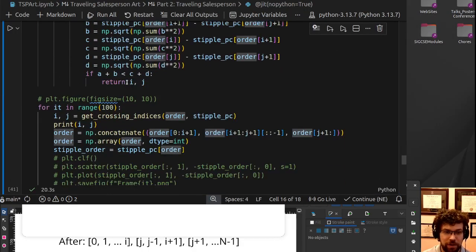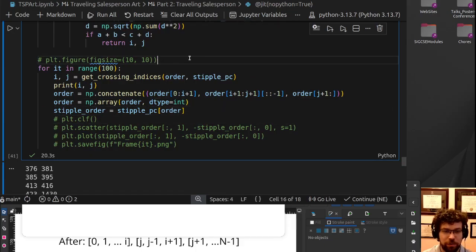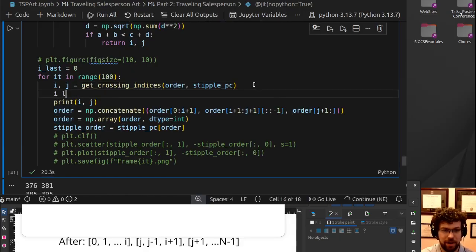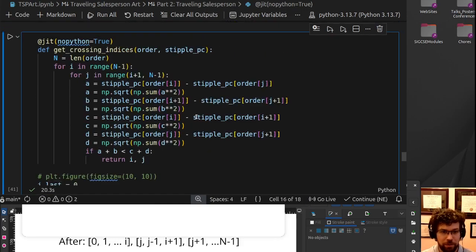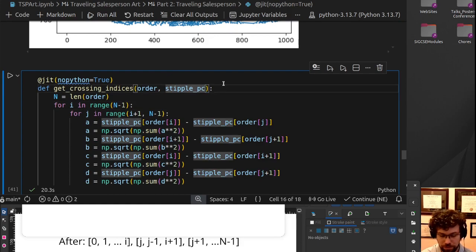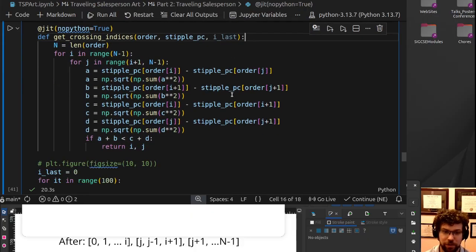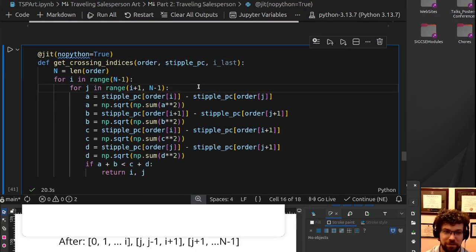So maybe I'll say in this loop, I'll have some variable called I last, and I'll make I last be I, and I'll pass that along here. This is like a heuristic. I'm not trying to get a perfect optimization here. This is already very greedy what I'm doing. I'm just like, find the first one you can. Or I guess not greedy, but almost like arbitrary, right? Find the first crossing that you can and get rid of it and then look again. I'm sure you could be much more clever about where you looked for the crossing, but I'm just going to do something simple here.